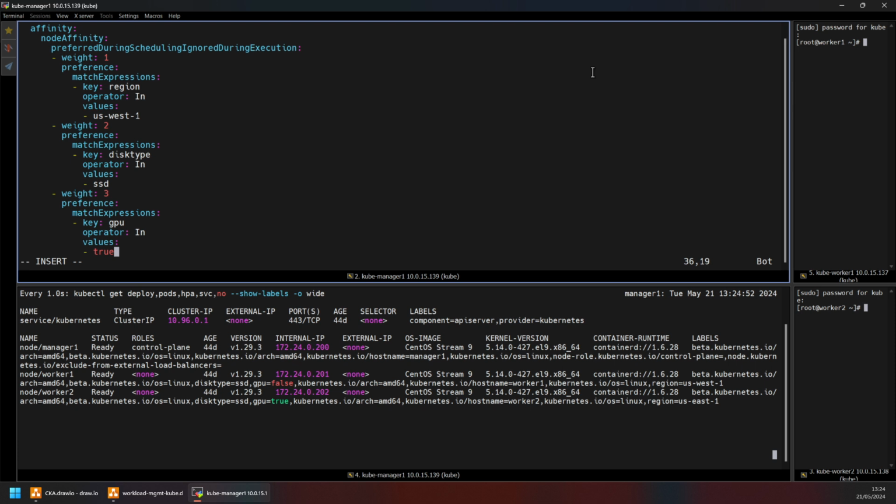So there is also something called score. Okay, score is nothing but now you just have three weights configured here, right? So it depends on how much it can actually match. So if it can match all these 3 criteria, then weight 3 plus 2 plus 1. So it becomes 6, right? That's the score of this.